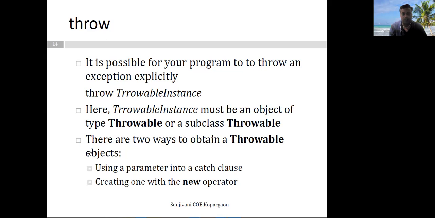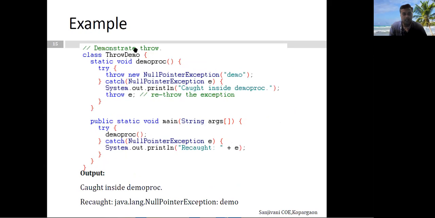There are two ways to obtain a throwable object. One is using a parameter in a catch clause. The second one is creating one with the new operator. These are the two methods that are used to create a throwable object. Here, the significance of the throw keyword is shown.